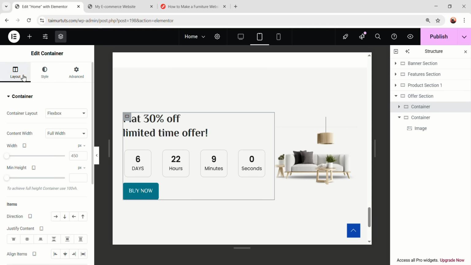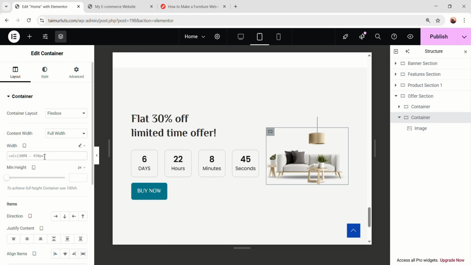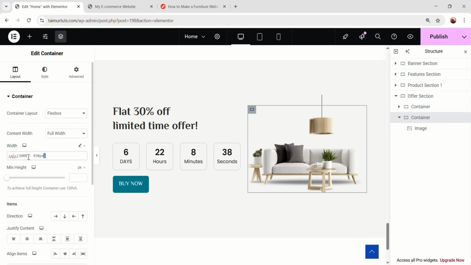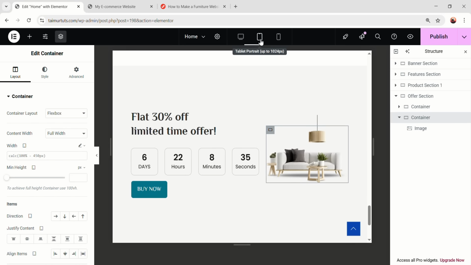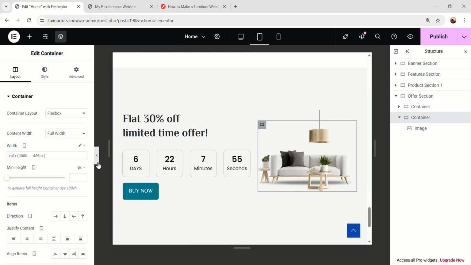So from the layout, we can just decrease it to maybe 400 pixel, and let's select this container and just type the calc code again to decrease this width right here. So I'm just going to go to the desktop mode, copy the calc, go back to the tablet mode, paste the calc, and just change the width to 400 pixel. Okay, now this is just looking good.